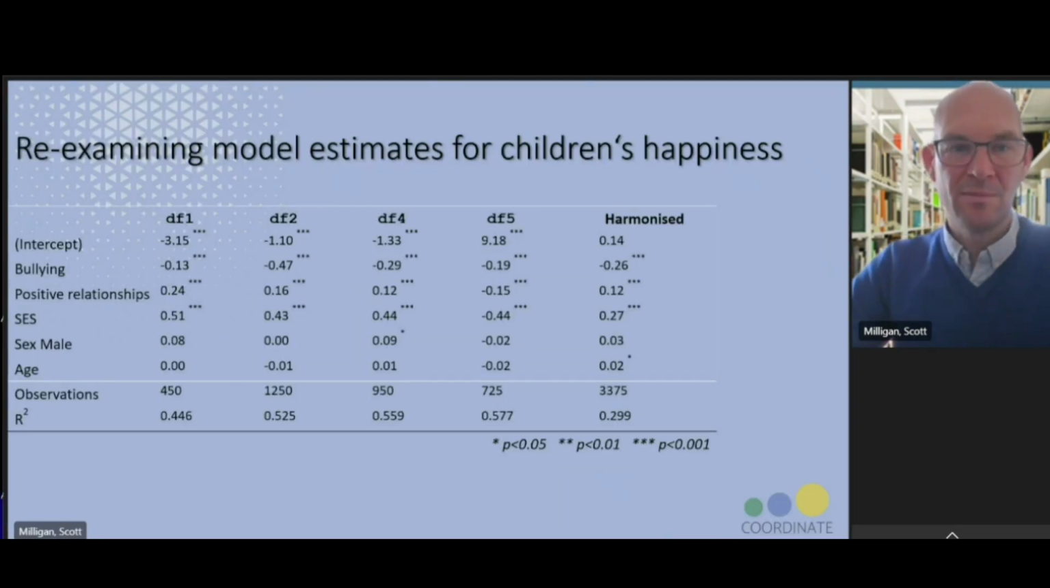We can also re-examine the model estimates for children's happiness. Here we have no real changes in the first 4 columns of coefficients, with the difference that the bullying variable in the 4th data frame is now a negative coefficient, in line with the direction of the scale that we have recoded. And then we can also see in the harmonized data set on the far right-hand column that bullying has a significant and negative effect on children's happiness, which is in line with our hypothesis.